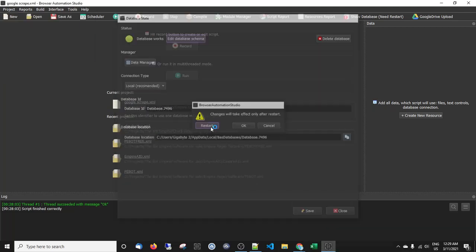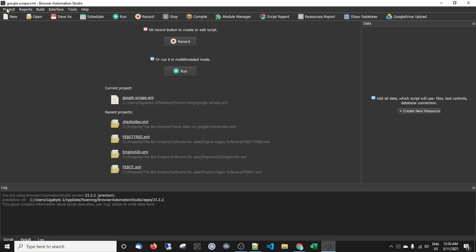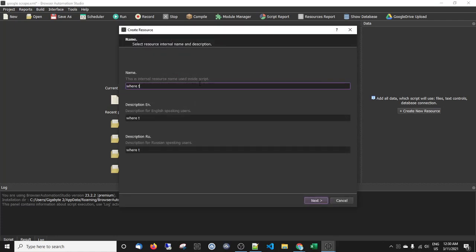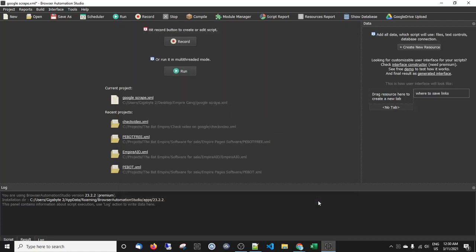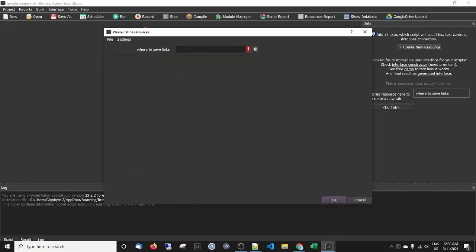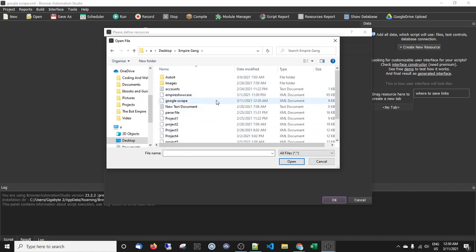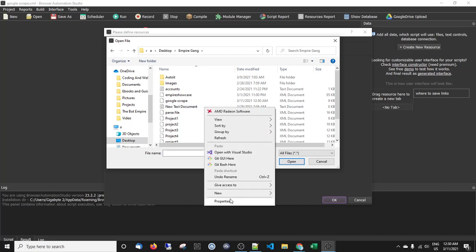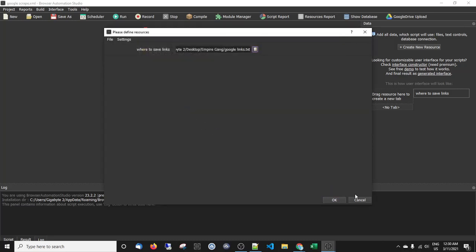Okay, let's restart the database. So let's get on and scrape Google. Let's first start. Let's make it simpler. Where to save links? Okay, and this is going to be lines from file. Next. Okay, I like it. Save. Record. This is where we're going to save these juicy links. Empire Gang. Rename this one. Actually, rename Google Links. Sounds good.